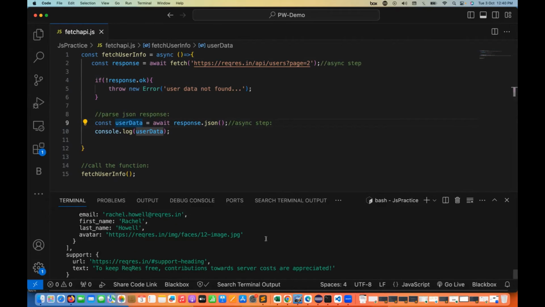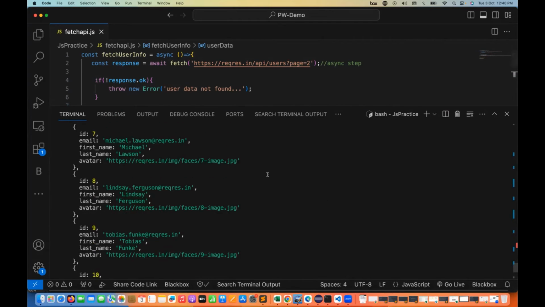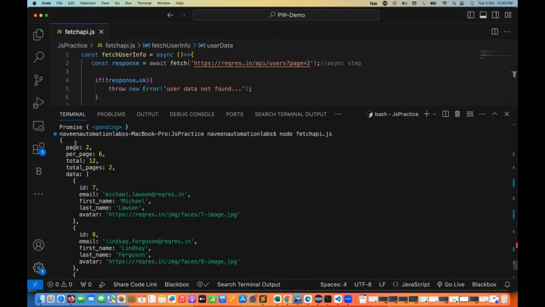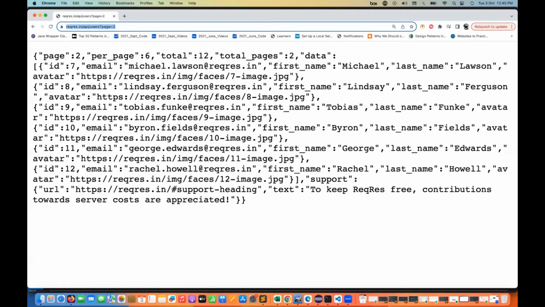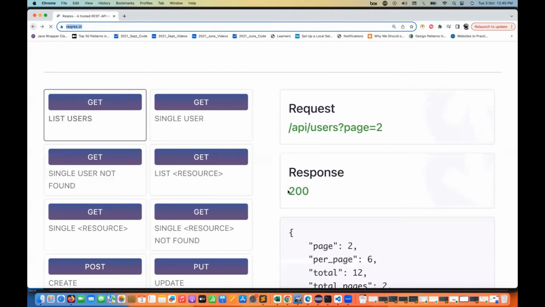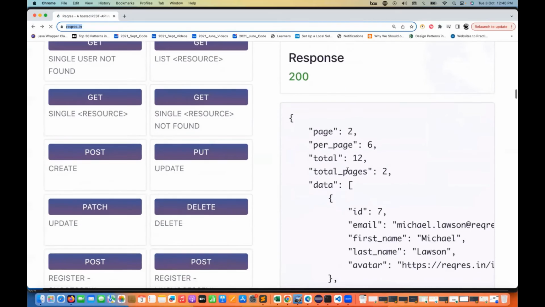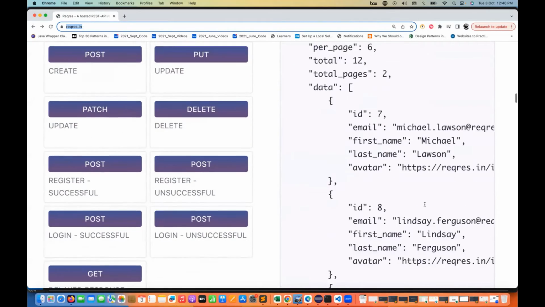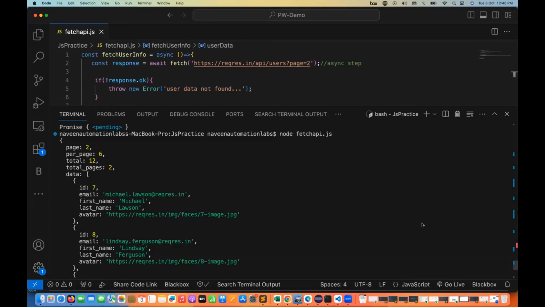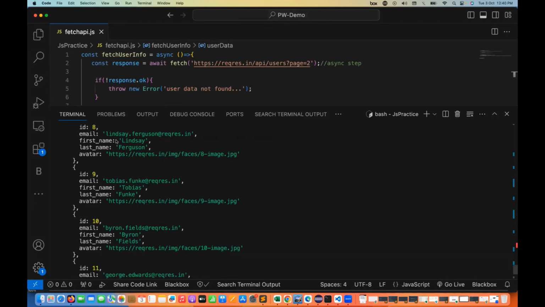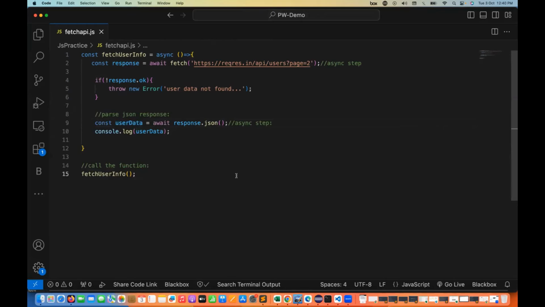Now we are getting the exact data. You can see it here in the form of JSON. You can see all the users we are getting. The exact same response we are getting here also. Page 2, page 6, here you can see exactly the same thing: Michael, Lindsay, and Tobias. We are getting the same thing. So this is asynchronous programming and we are waiting for the response from the fetch.